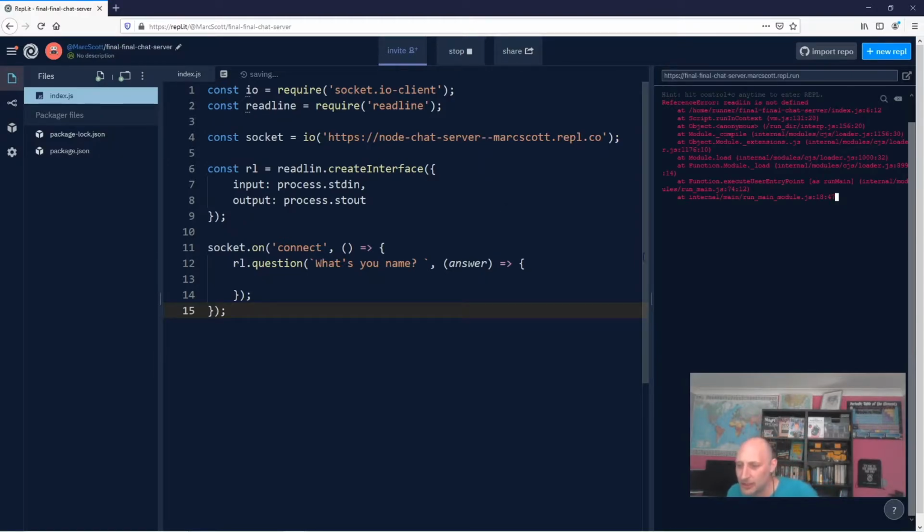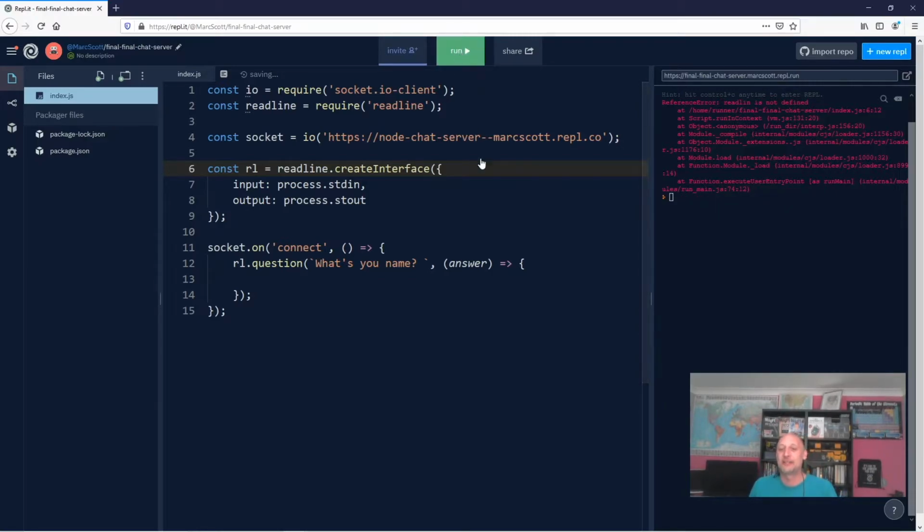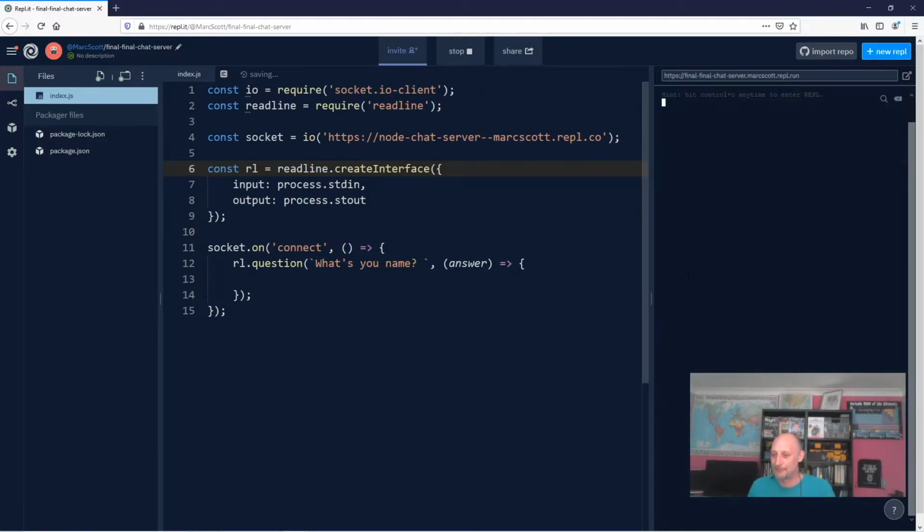Oh, I told you I'd make errors. Where have I made an error? Read line is not defined. So there we go. JavaScript errors can sometimes be a little tricky to figure out. So what I tend to do is scan through all this text and spot my spelling mistakes, because that's most of the time what I've done. So that should be not read lin, I'm sure a lot of you spotted that at home. That should be read line. Let's run it again. Hopefully we won't get any errors this time.